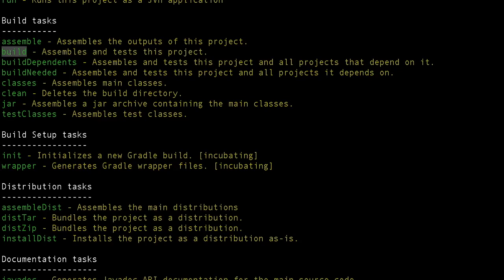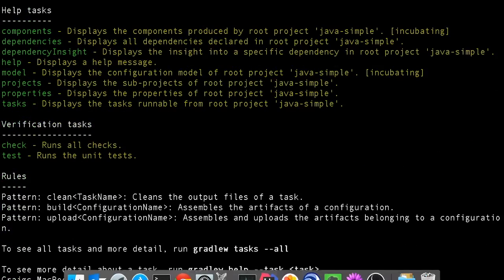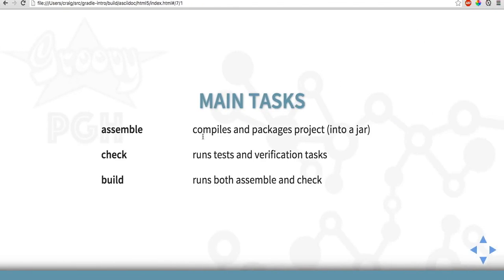It depends on assemble and check. So first it checks everything, verifies that the tests all pass and the code matches whatever conventions you have, and then it assembles the artifact.